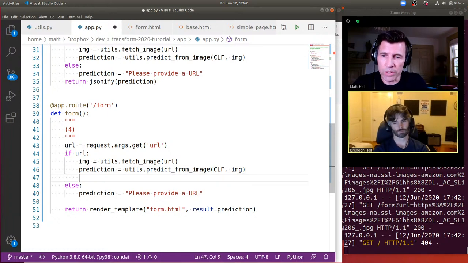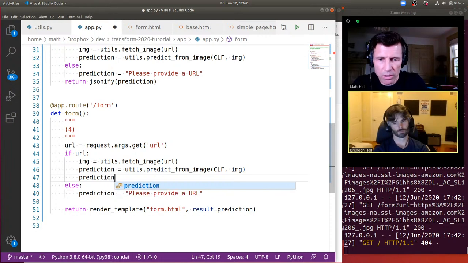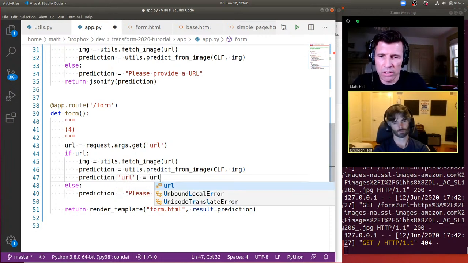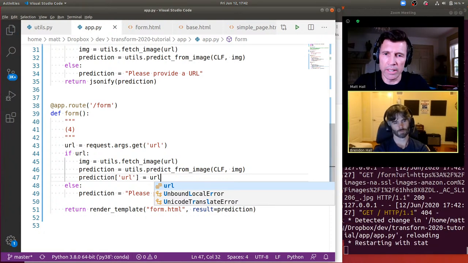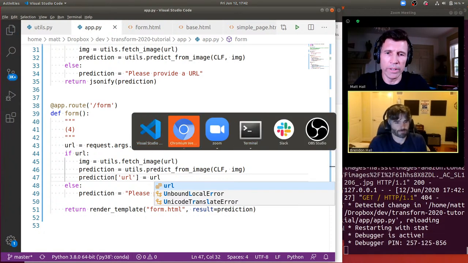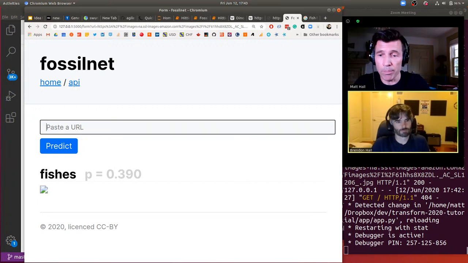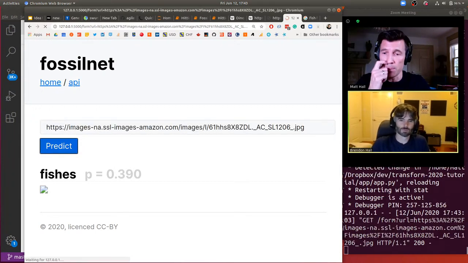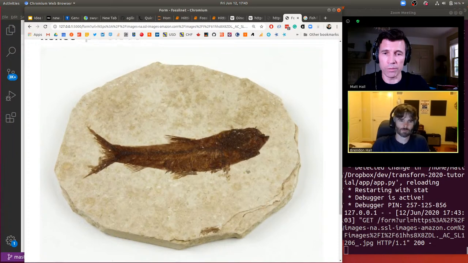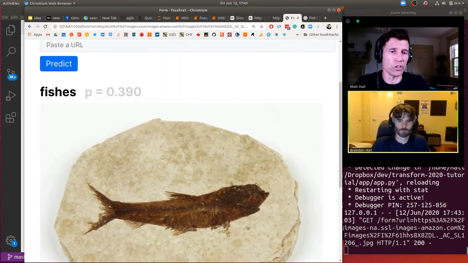So what we can do is say, prediction URL, and I'll just add another item to this dictionary, which is the URL, and then we should be able to go. And we're passing the thing we were given back to the user afterwards, so they can see what it was that they made the prediction on.